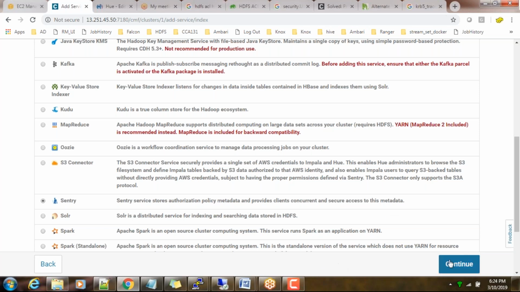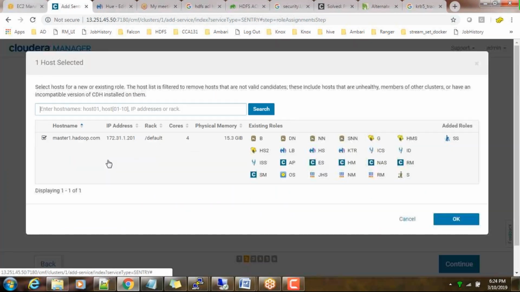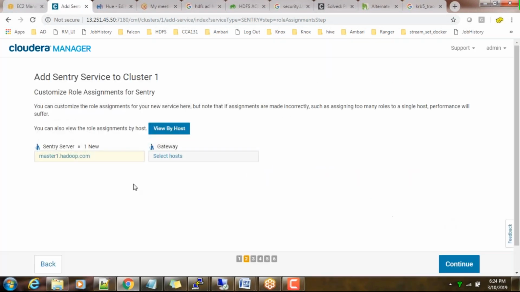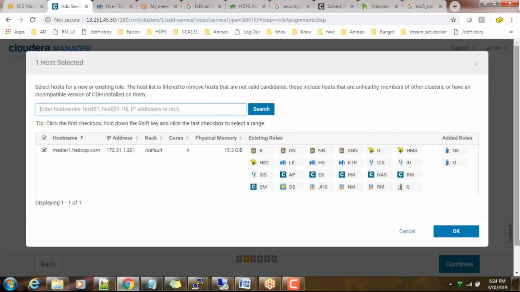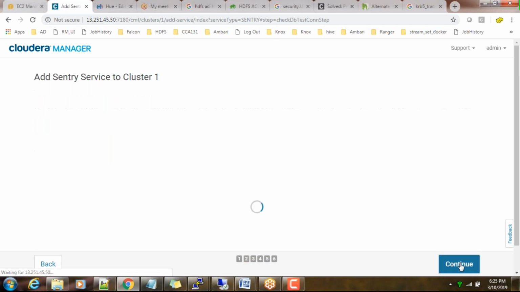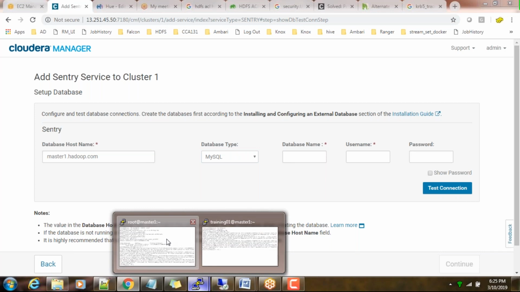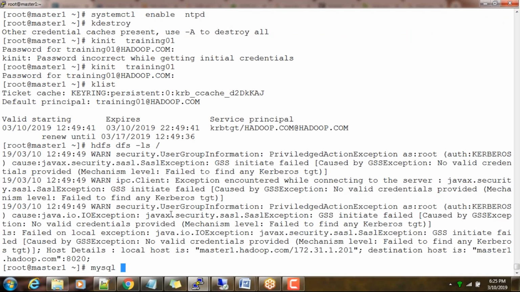Just hit that service and then continue. So Sentry server and gateway service, you can choose. The Sentry server is the main component, so you can install it on any one of the servers. Gateway is nothing but the client components, like the commands. So you can add Sentry on one of the servers and then hit continue. Like other services, it also requires a relational database.